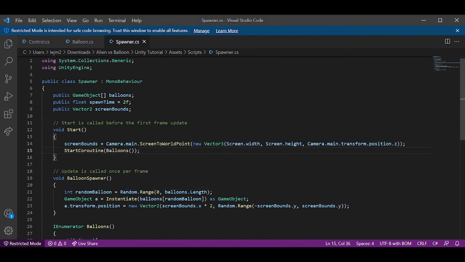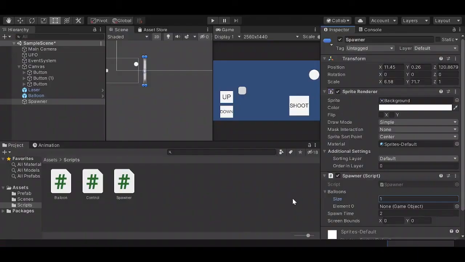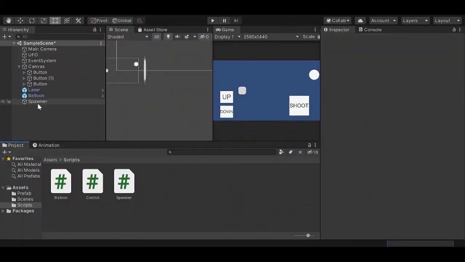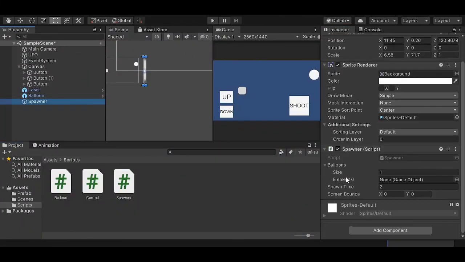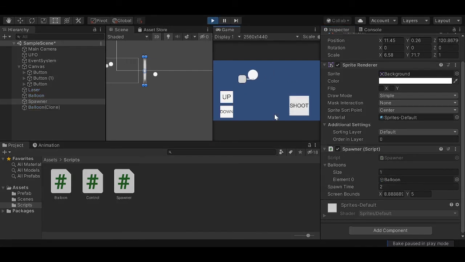So now if we save this and we go into Unity, we select the spawner, and in the inspector we can drag our balloon into our spawner script. And if we go ahead and click play, you can see there's the first balloon, and here's the second balloon, and every 2 seconds a new balloon will be spawned.